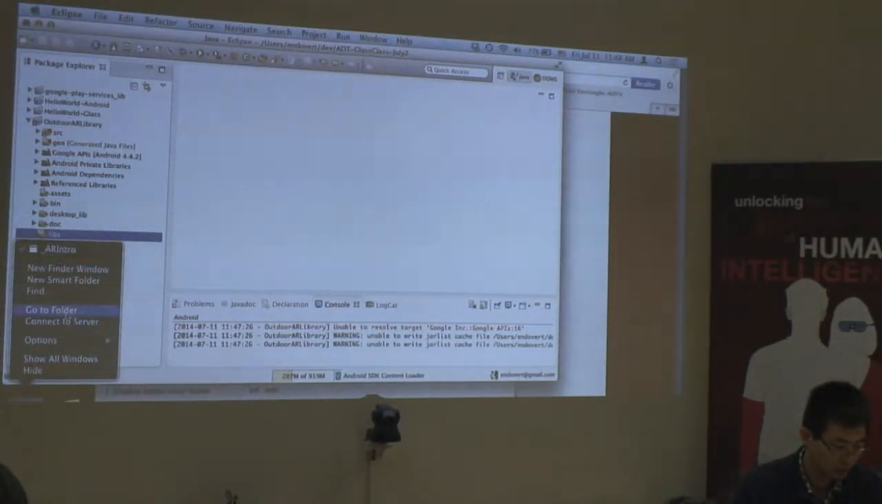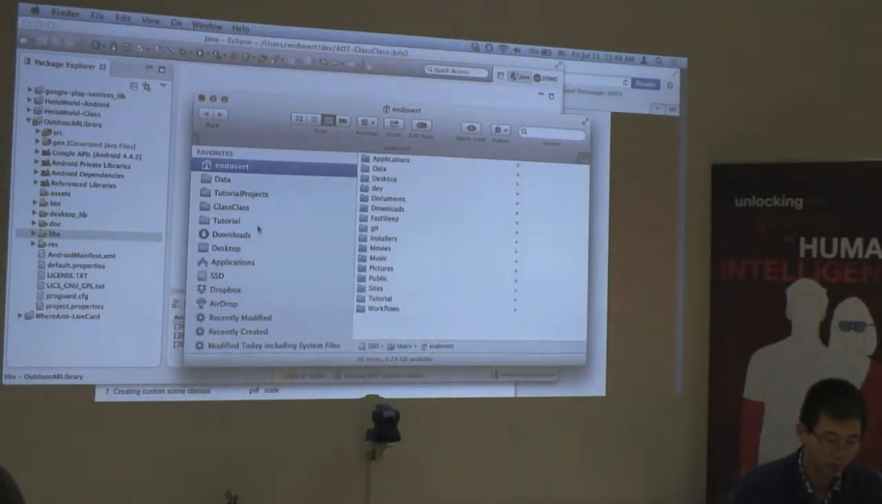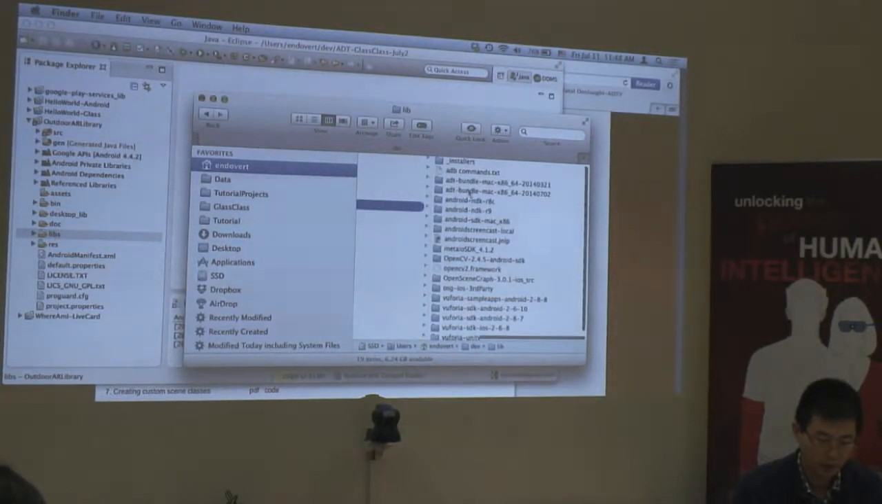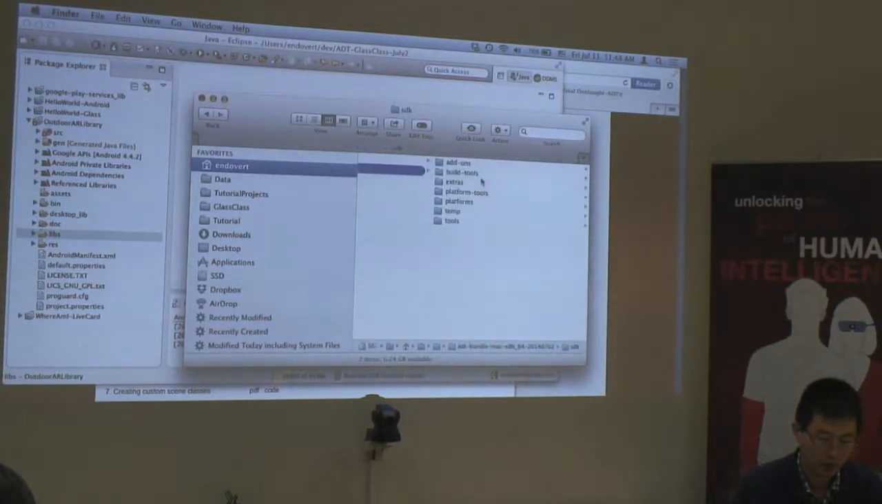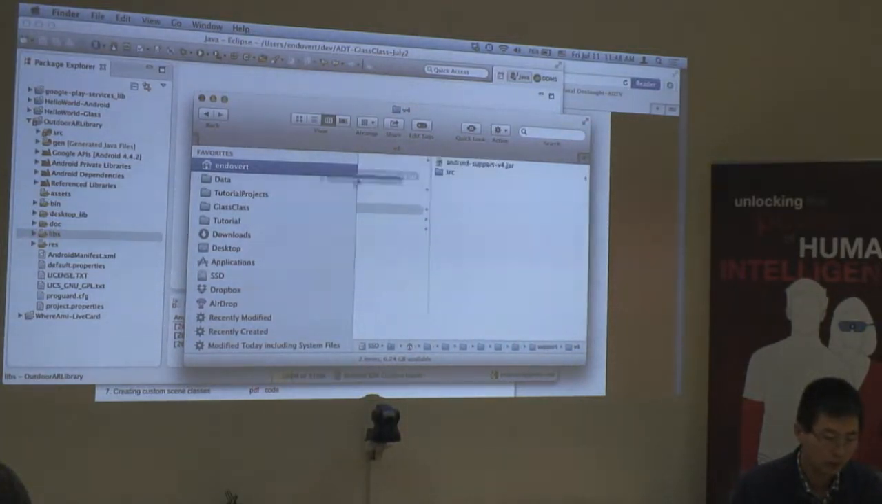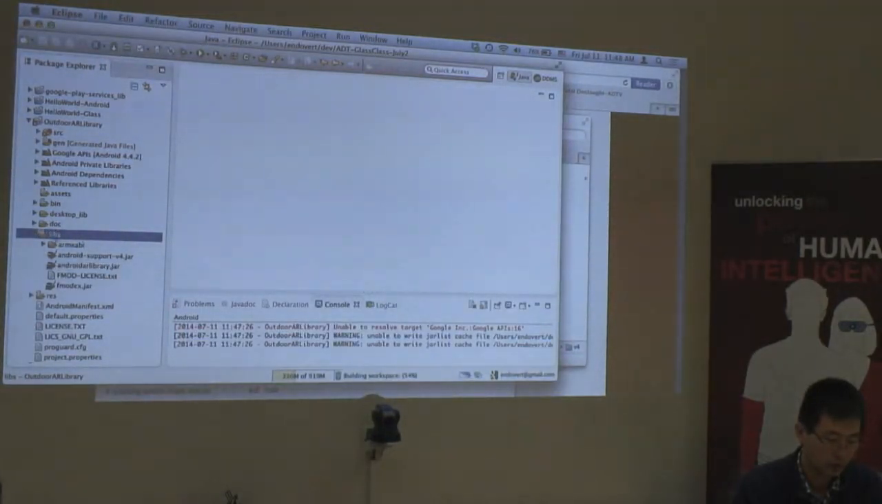support for older versions of Android devices. So to do that, you'll again have to go to the folder where the Android SDK is installed. In my case, it's here. Then if you go to Extras, Android Support, and then v4, there should be a jar file. And you can drag and drop it into this libs folder and copy it. And that should fix all the problems of the library.